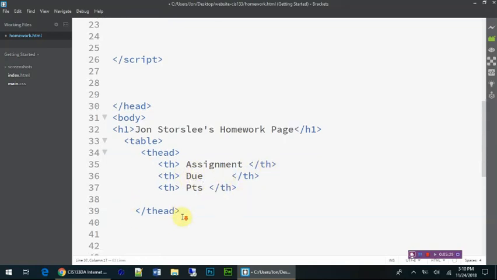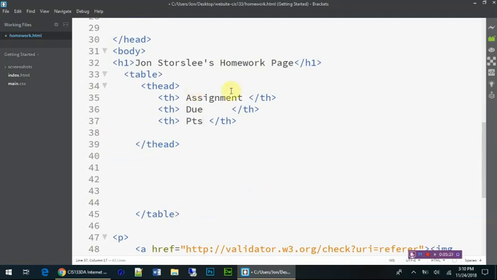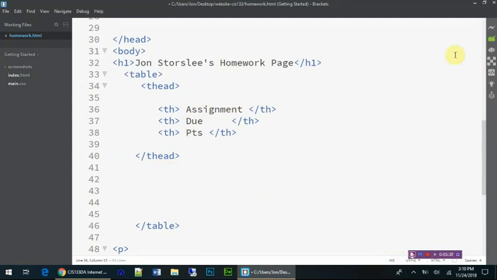So this is the first part of my table. I've got the header that's saying assignment, due, and points. Now the next thing we're going to do is, shame on me. I made a mortal sin and I didn't catch it until just now. Oops, get back here.